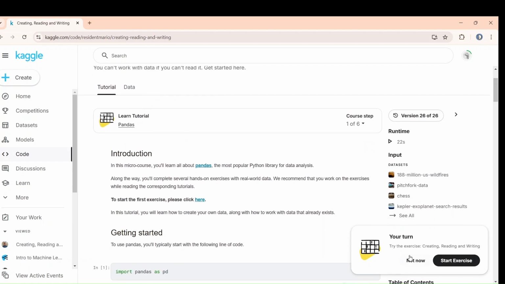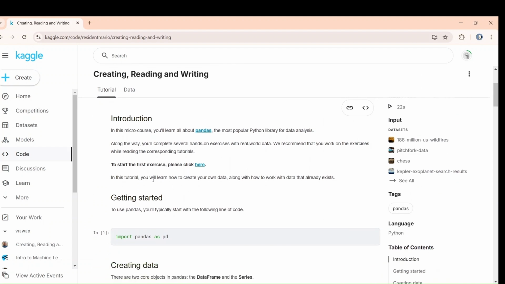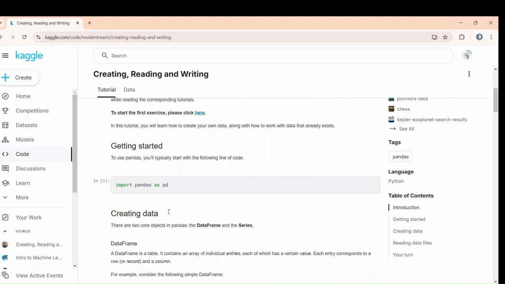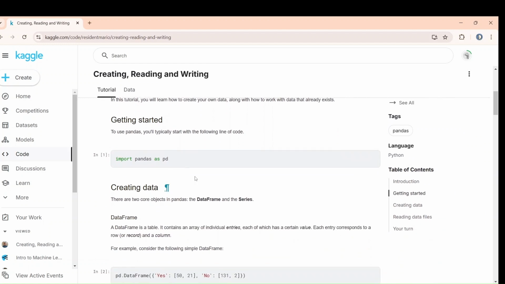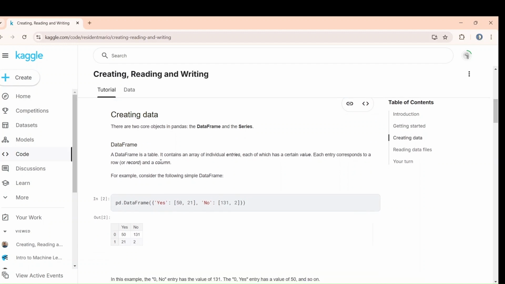Introduction. In this course, you will learn about pandas. Along the way, you will complete hands-on exercises. Getting started: you first have to import pandas, right? Now, there are two main objects. One is DataFrame, another one is Series. A DataFrame is a table and it contains an array of individual entries, each of which has a certain value. Each entry corresponds to a row and a column.